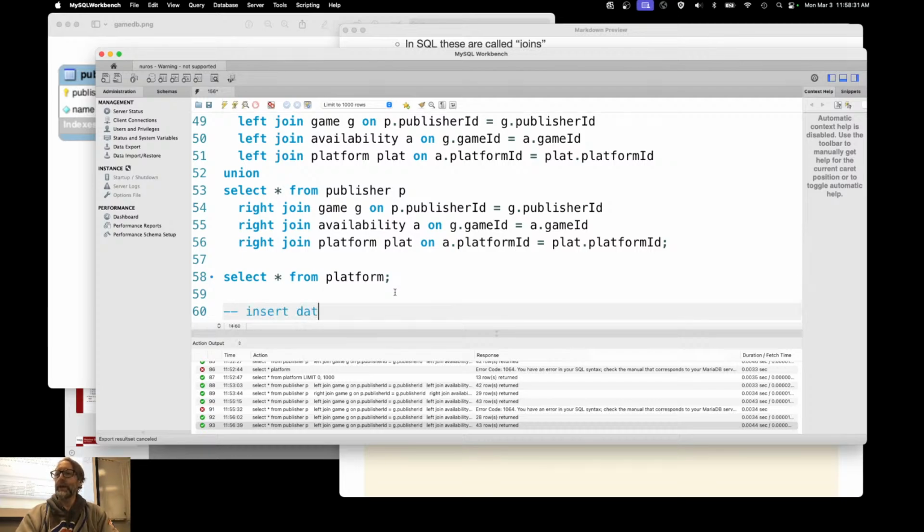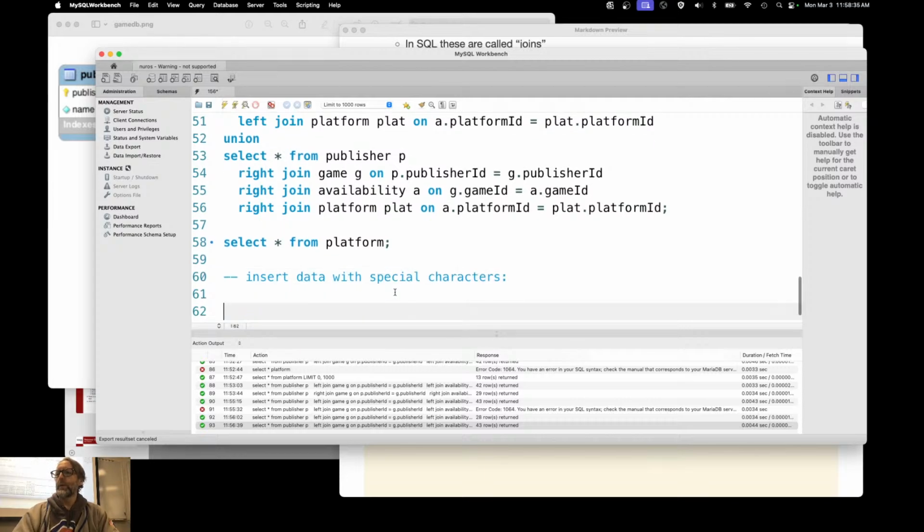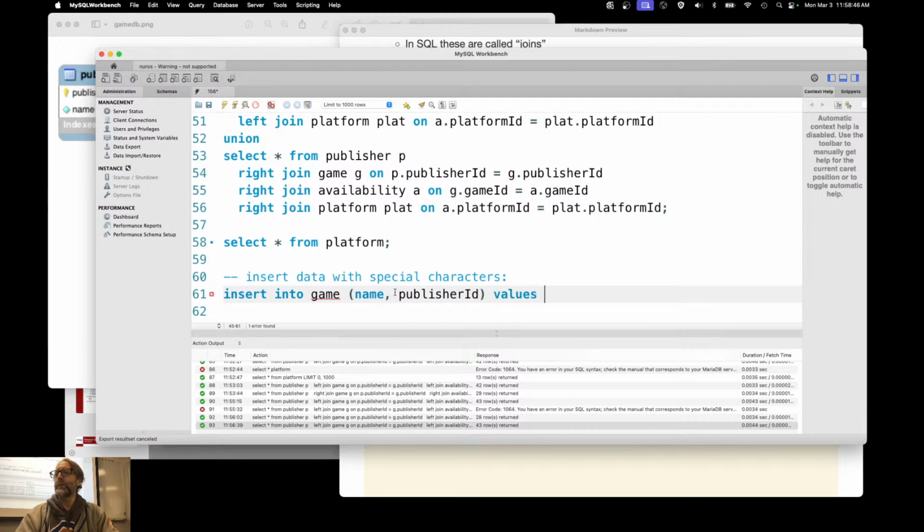Instead, what I want to do is let's do some more exercises here. So, insert data with special characters. For example, insert into game values. Let's say name and publisher ID. Values.